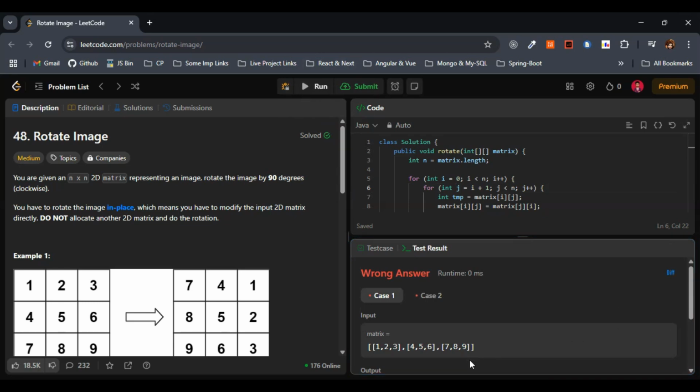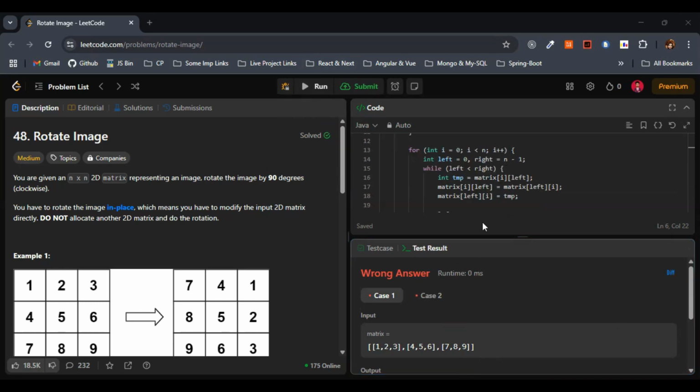Wrong answer we are getting. Let's check what we have done. The mistake I have made is in line number 17, where we are swapping the left element with the right. We are not swapping the same elements here, I and left. This one I have done wrong basically. We are swapping the left element with right, meaning this has to be I right, and the same goes for the next line as well.